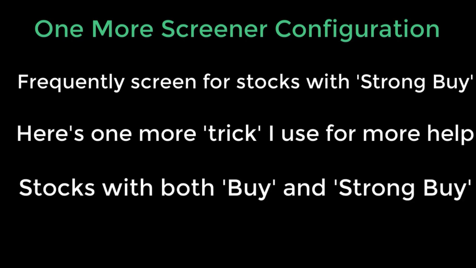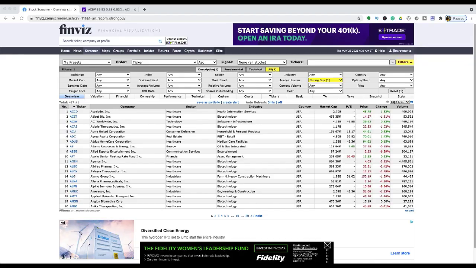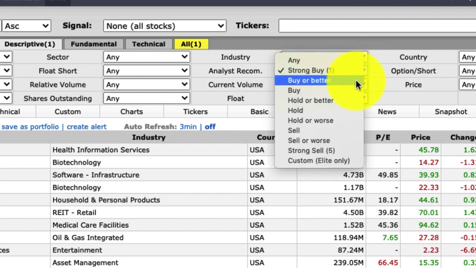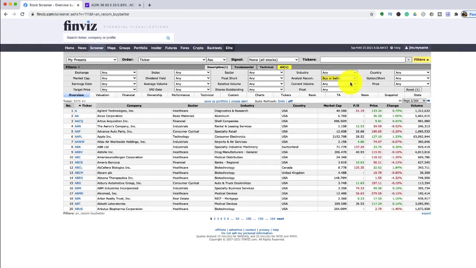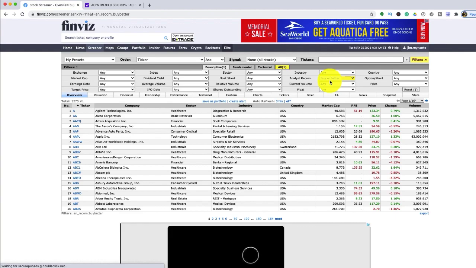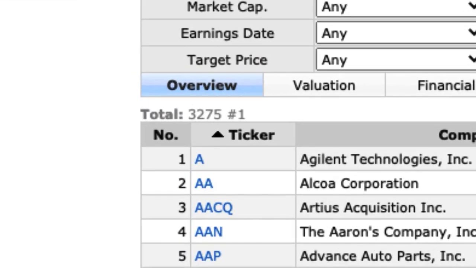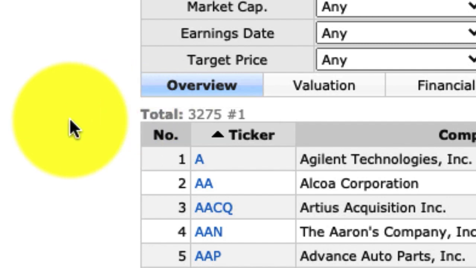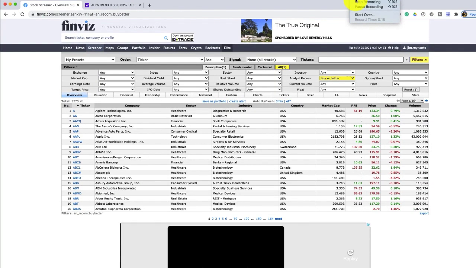So sometimes I'm looking to identify stocks that have both a buy rating and a strong buy rating. And I can do that by setting the screener configuration as follows. By adjusting the screening configuration for the analyst recommendation, I'm able to accomplish this simply by using this pull down and selecting buy or better. And so what this will do is identify the stocks that have analyst recommendations of both buy and strong buy. And now we see the total number of stocks that have either a buy or a strong buy rating is 3,275.